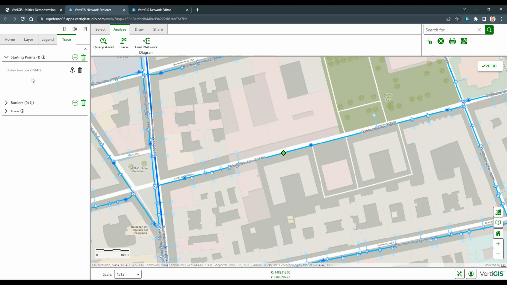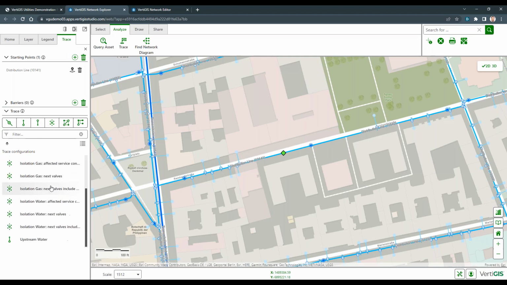I can click nearby and it automatically snaps to the nearest feature. So we're going to run a trace from this water distribution line. I won't set up any barriers right now. And it's just showing me all of the different pre-configured trace configurations that I can run. This list can be quite long depending on what you've configured in your application, so you might want to filter it down.